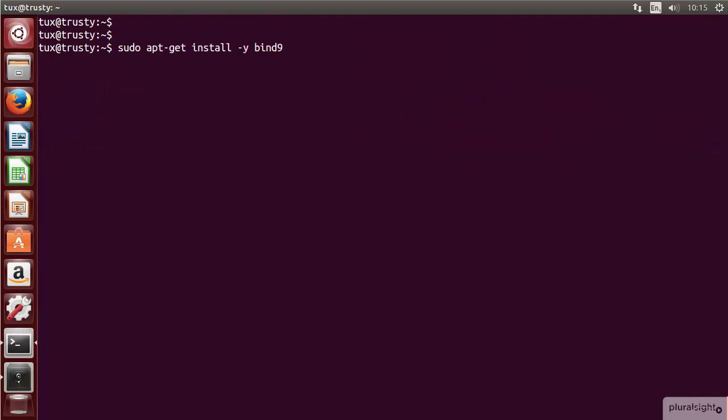So using sudo, we can go ahead and install the package. You can see apt-get install -y, just to accept it, bind9, and I'll throw in my password.